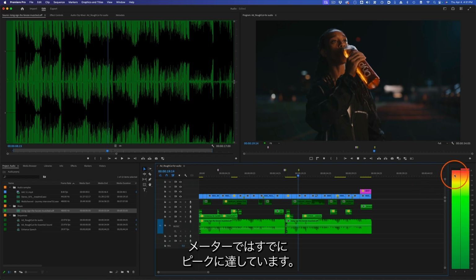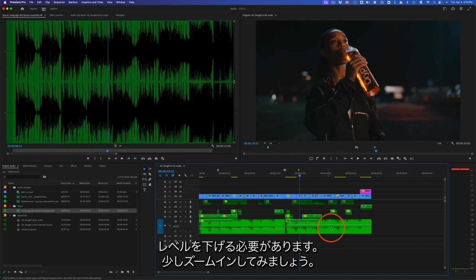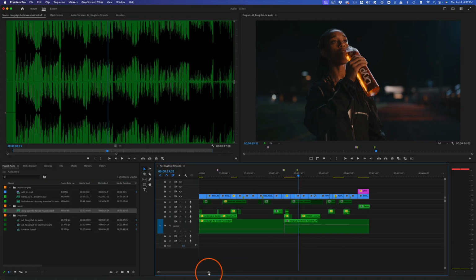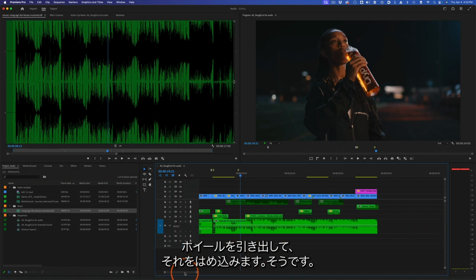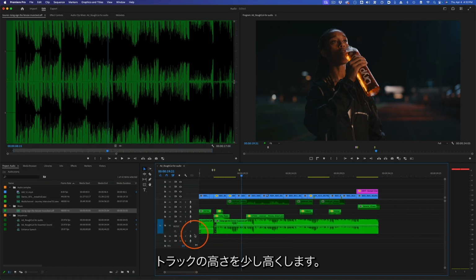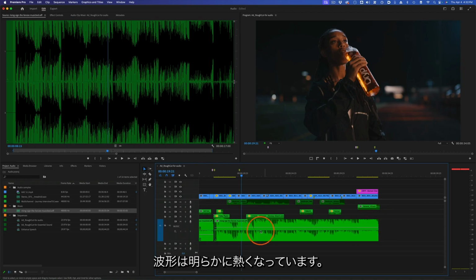We can see it's already peaking here in my meters. So we need to bring down those levels. Let me zoom in a little bit here. I'm just going to pull the wheels out. Fit that in. There we go. And I'll make that track just a little bit taller here. There we go. So we can see the waveform is obviously really hot. It's hitting the top of the track there. So we can bring down the volume a little bit. We could also adjust the gain if we want to.